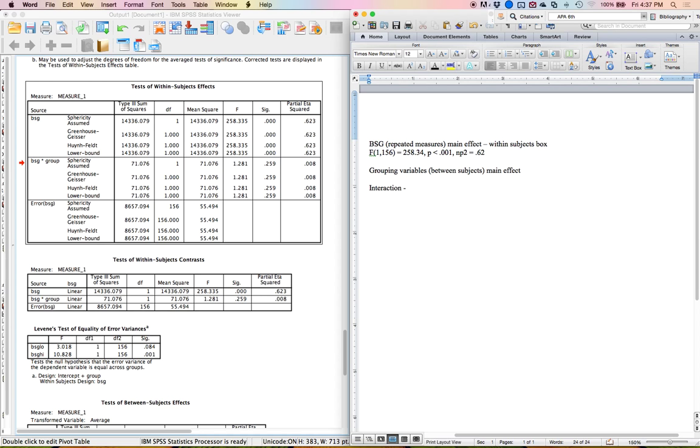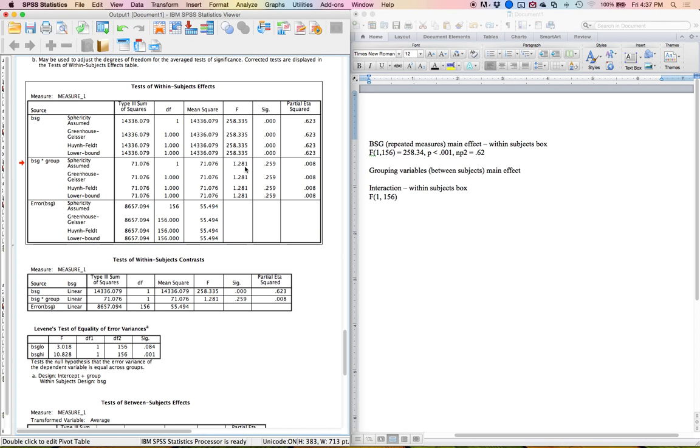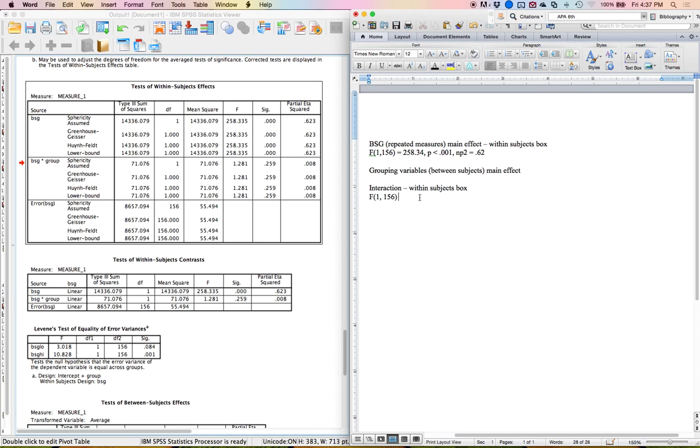The interaction is also in the within subjects box, and that is going to be 156. So this is a square design. They're all going to be the same. So 156. It's 1.28. Ooh, that's not looking good. Anytime an F is close to 1, you are not doing well. And so it is not significant.